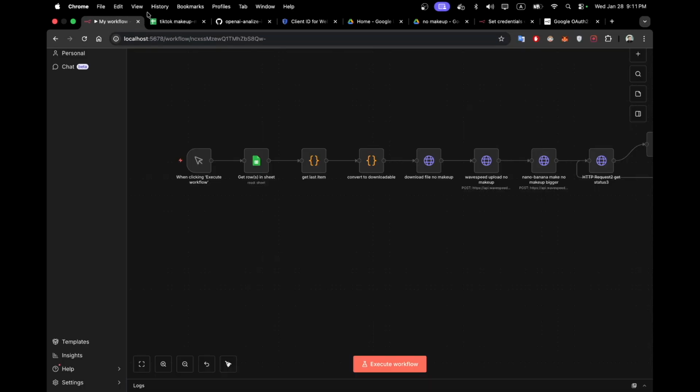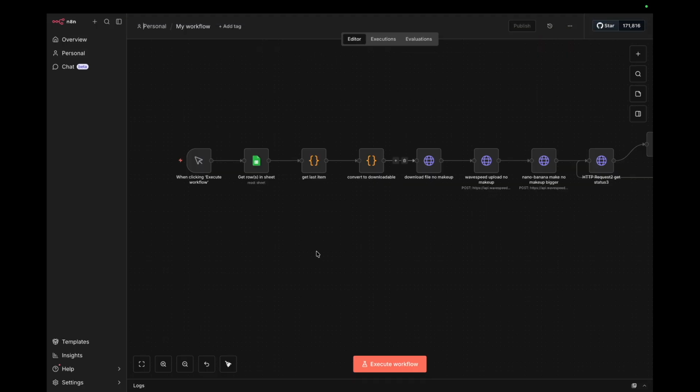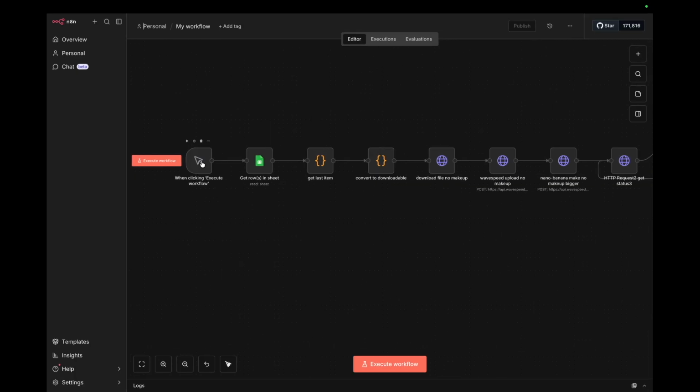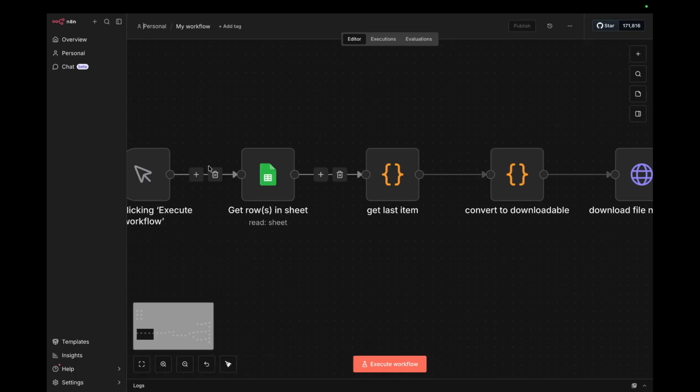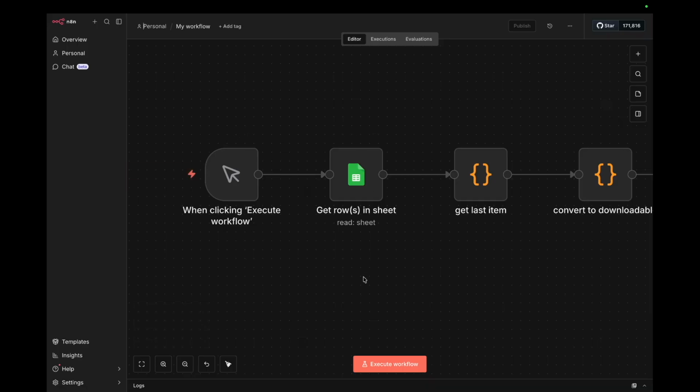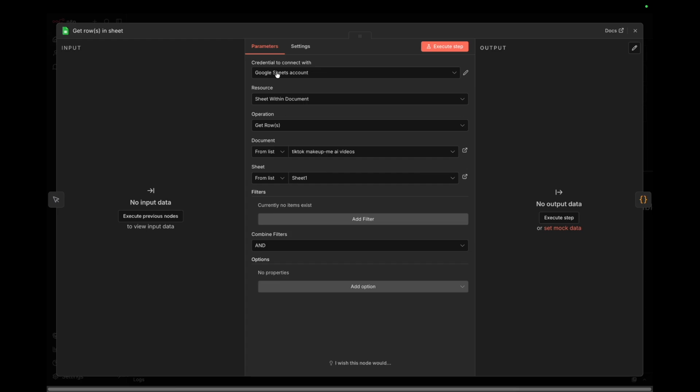Let's break down the automation that I did. As you can see, I run it locally, localhost:5678. The execution starts when I click execute workflow. So currently, what do I have here? First of all, I'm getting the rows from Google Sheets. I set up the Google Sheets account.